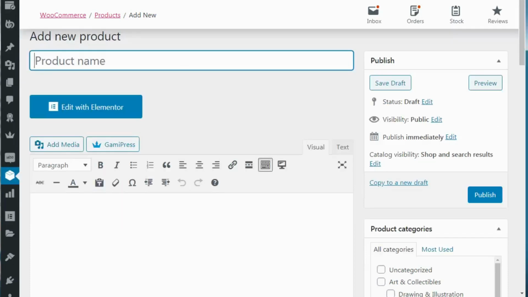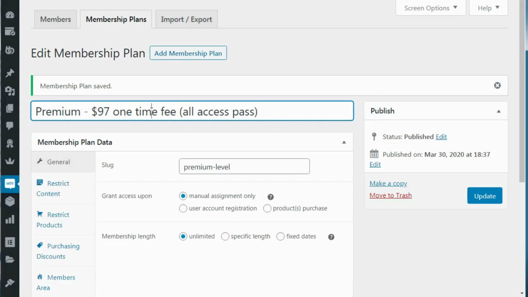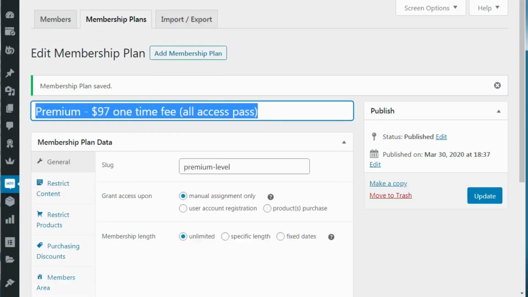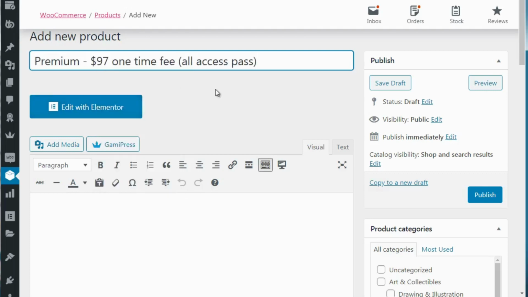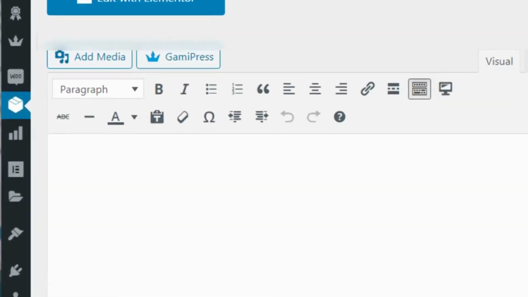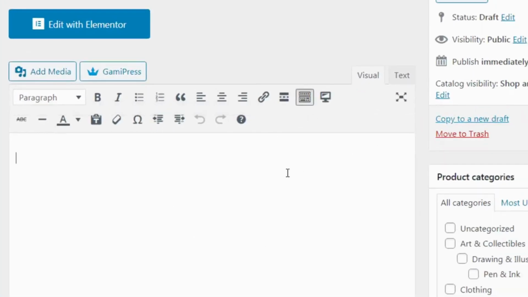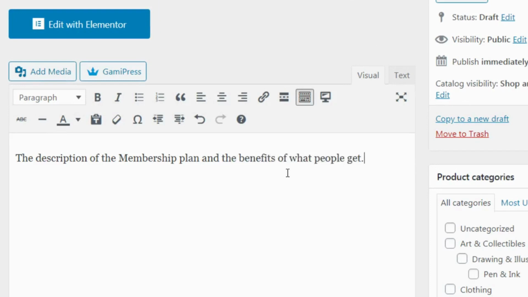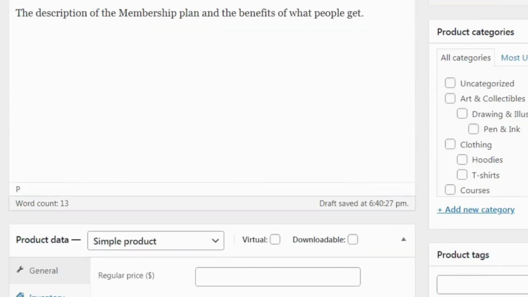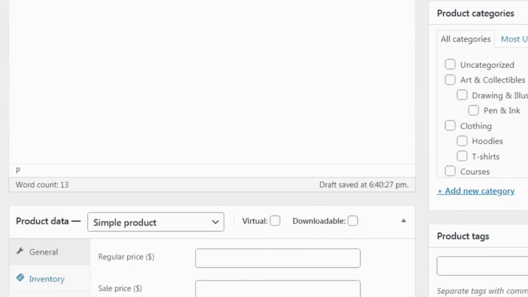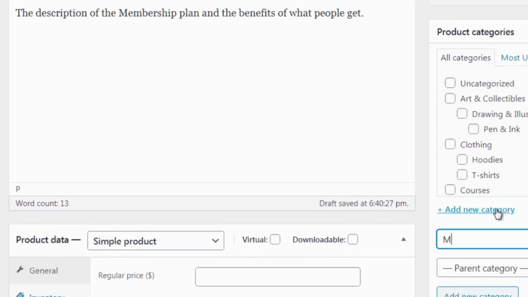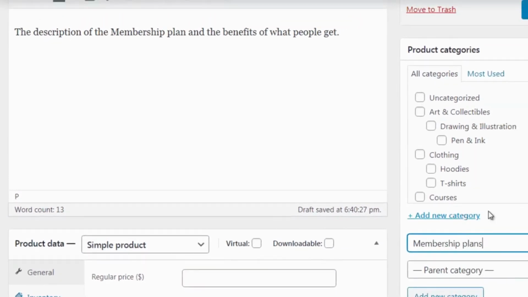And we want to name this very similar to this. So I'm going to copy this, and we're going to paste it like that. And then under product or the visual editor, you want to enter the description: the description of the membership plan and the benefits of what people get. All right. After that, you can choose a product category if you want to. That could be maybe membership plans. So we could do membership plans and do that.